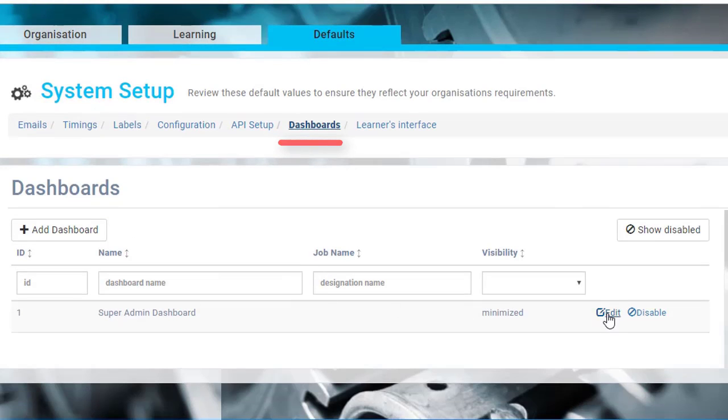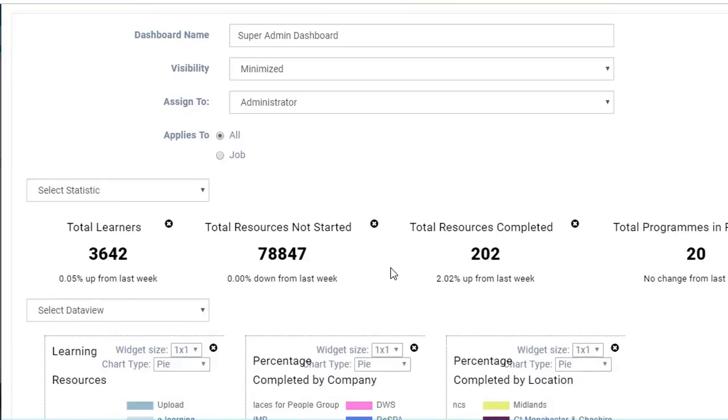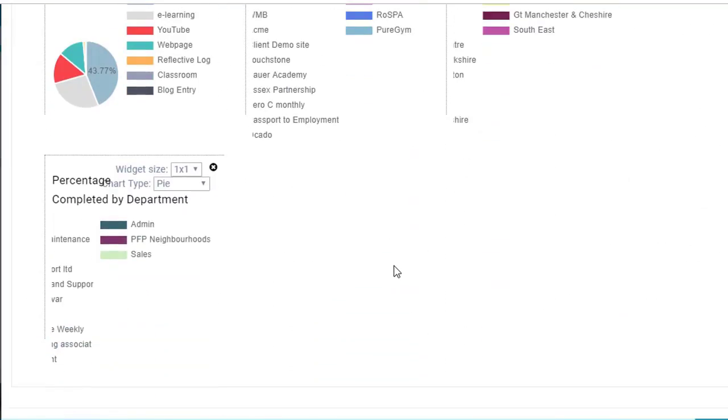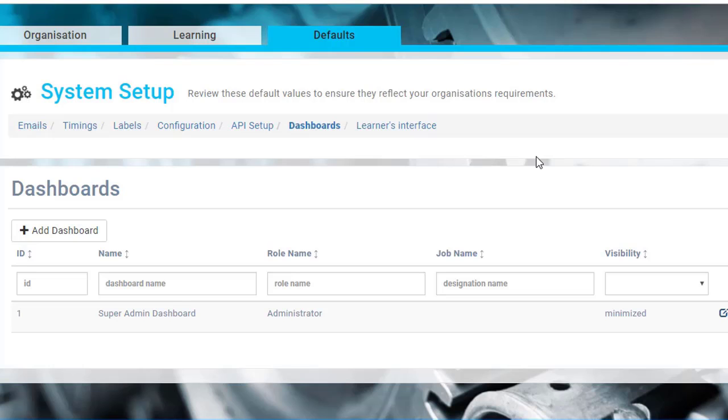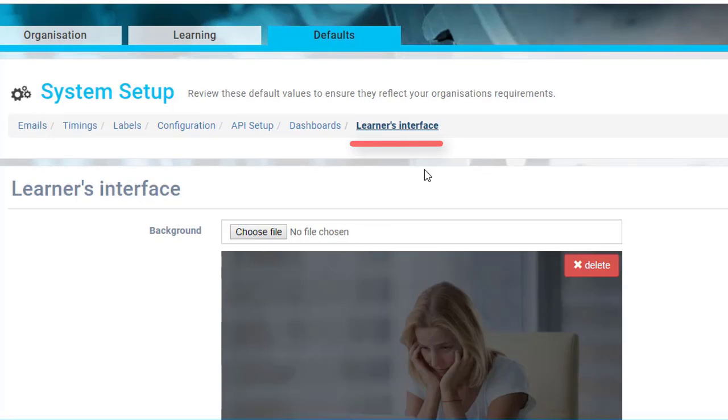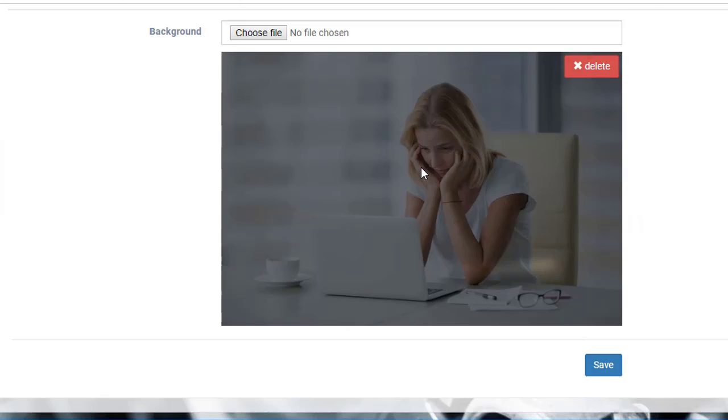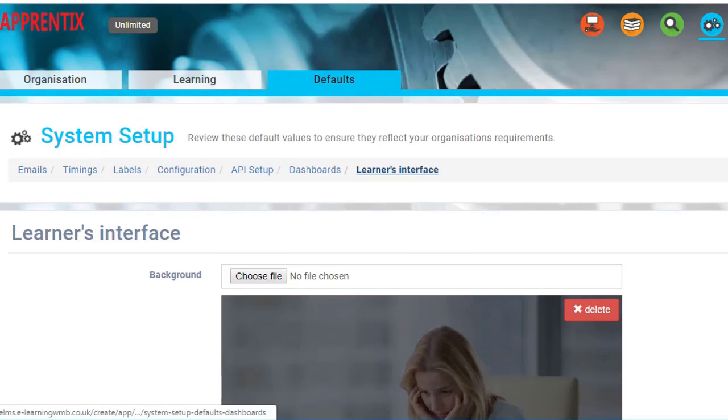Dashboards. This data view appears when the user first logs in. The statistics and graphs displayed to each role type are defined and laid out here. Learner's interface. Loading in a background image will give additional branding to each installation.